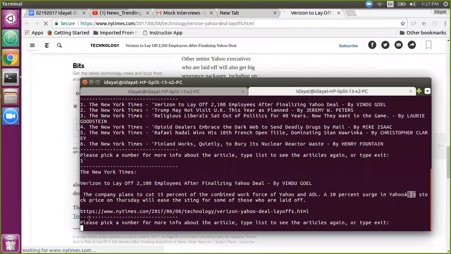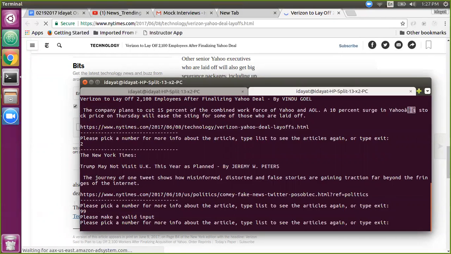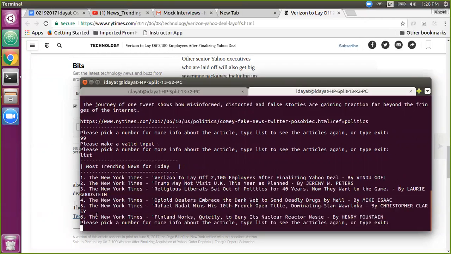What's also great about this is that if I wanted to select another article, I just press 2. It just gives me the numbers, and then I could read more about that again by selecting the article over here. What's also great is that it's a number constraint. So if you press like 99, it's going to ask the user to select a valid number, which should happen. If I go back to my list, it displays the list of articles again.